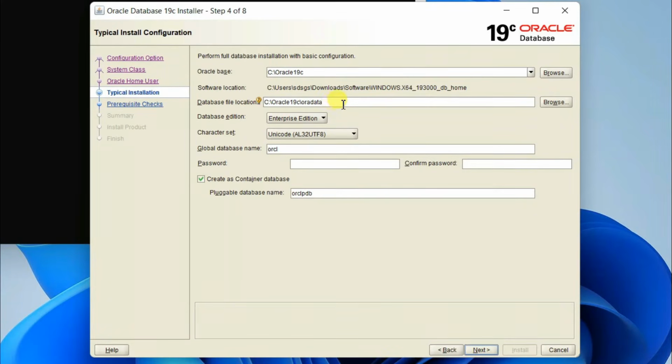Okay, so you can keep that default, but I'll recommend you change this Oracle base to something user friendly, which is Oracle 19C, so you can properly recognize where our Oracle is actually installing. Okay, so simply rename that.